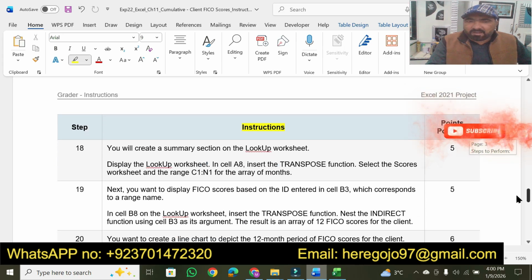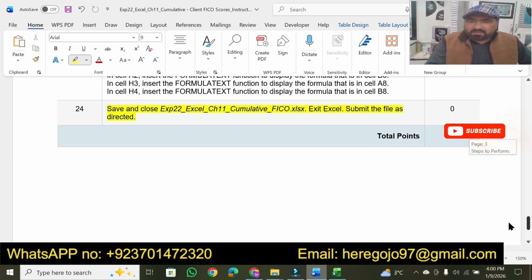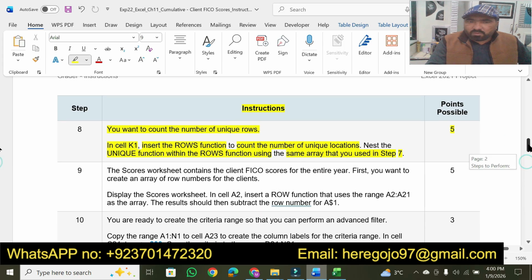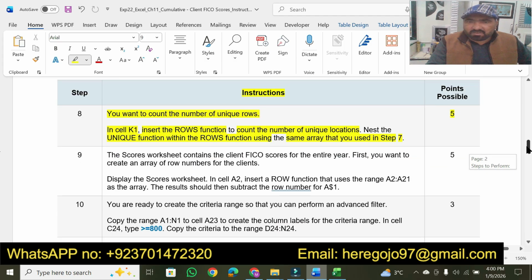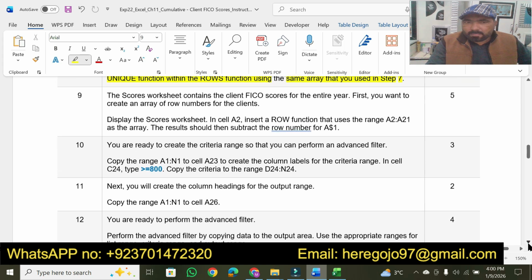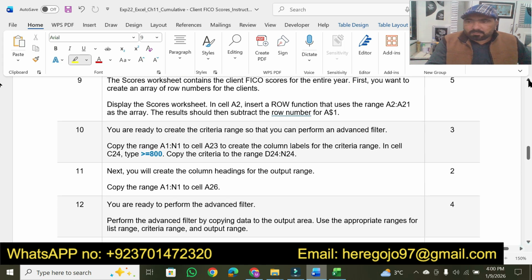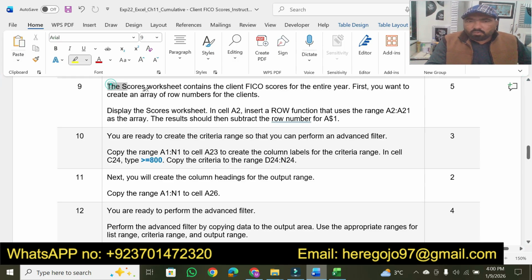So you may see we have just 24 questions. Out of 24 questions we have just discussed the first 8. Now moving toward question number 9. In question number 9 what we have to do: the Score worksheet contains client FICO scores of the entire year. So first you want to create an array of row numbers of clients.